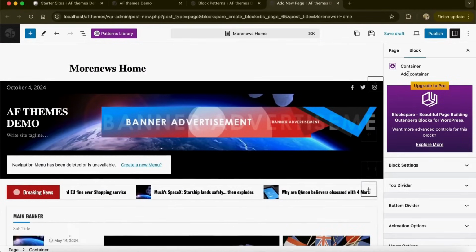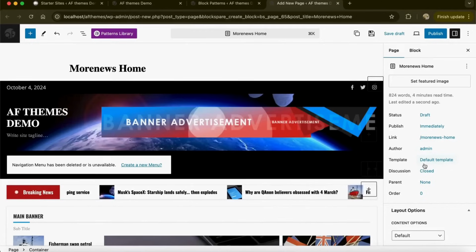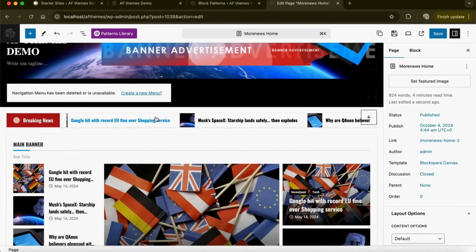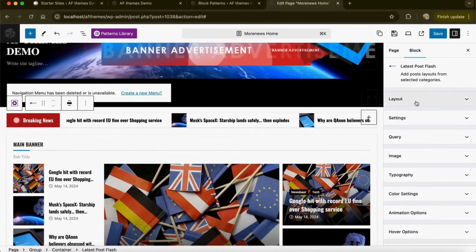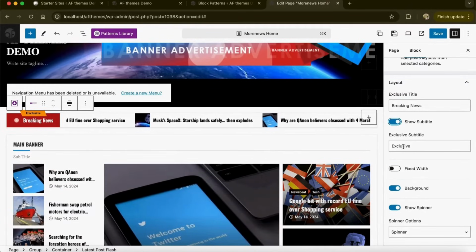Now, go to Pages, and in the Template section, change the default template to Block Spare Canvas. This option allows us to freely modify the header and footer as we like. Let's start by clicking on Breaking News. Here, we can enable or disable the subtitle.